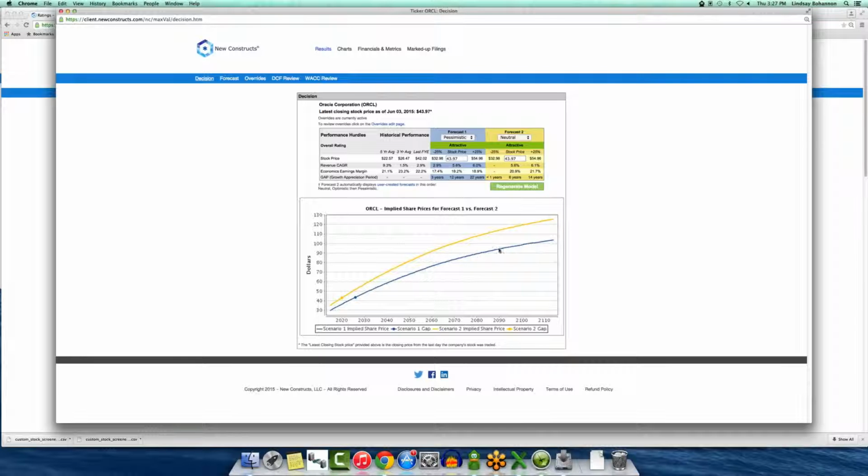This is a chart of the values per share implied by different scenarios in the model. This is the neutral scenario in yellow, the pessimistic scenario in blue. Anyway, it's a really cool way to get a quick and dirty sense of how different margins and different assumptions affect valuation. I have client meetings all the time, and they love this feature because I tell them, listen, give me your worst case scenario, give me your best case scenario. We throw it into the system right here.